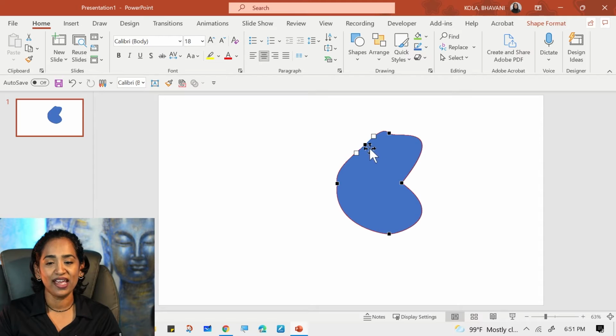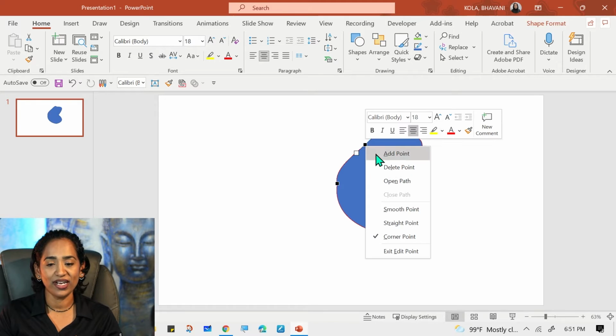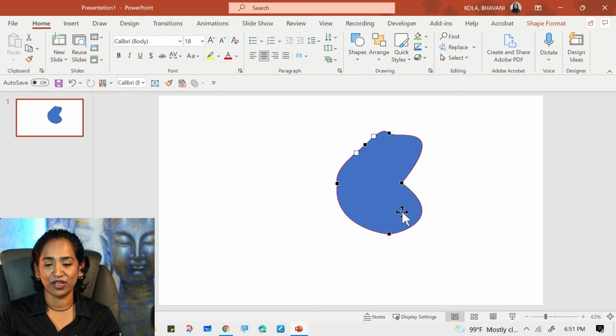I added a point. And to know what point this is, I'm going to right click and it's a corner point. But I want to change it to a smooth point. So I'm going to go ahead and click on that and I'm going to drag this. There you go. And now let me go back here on the circumference and let me add another point.